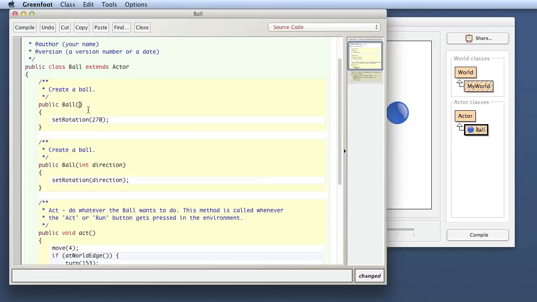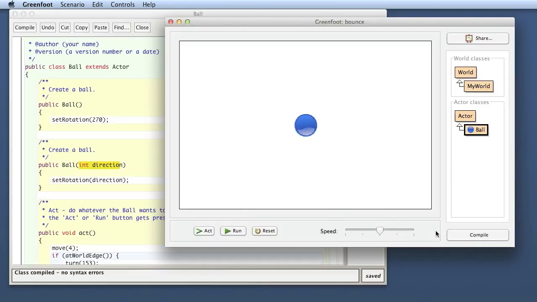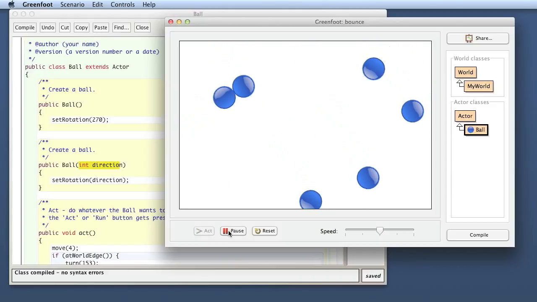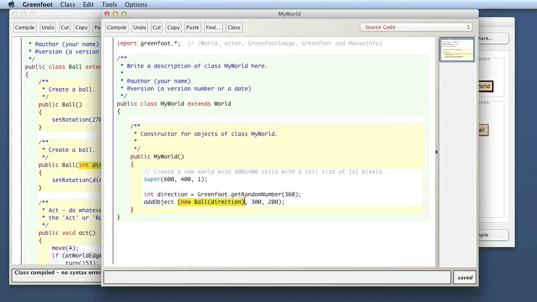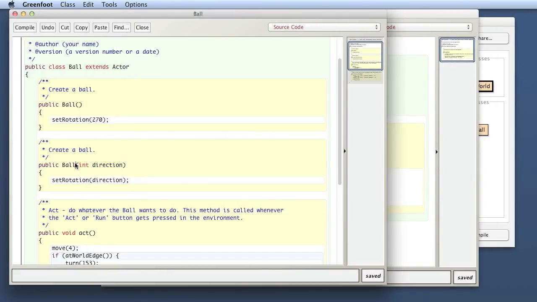So I say if I don't say anything else, then it should face up. And if I specify the direction, it should use that direction. So that is possible. So now, if I compile and I shift click in the world, I can use the shift click again, which uses this constructor, which means they all will be moving upwards, the ones I've interactively created, whereas this invocation here, because it uses a parameter, invokes this constructor. So multiple constructors are possible.